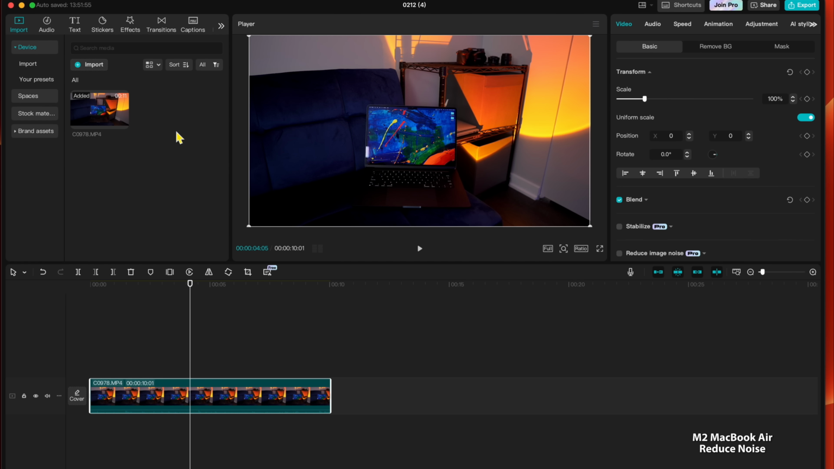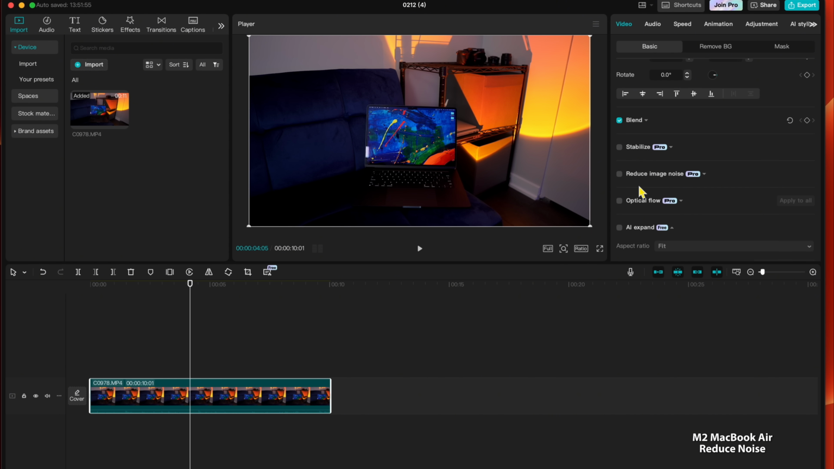For this next test, we're back on the M2 MacBook Air. I have a clip over here that's 11 seconds. I dragged it down into my timeline. And all we're gonna do in this clip, now this is difficult, we're gonna reduce image noise here. Now the reason this is difficult is because it's got basically 11 seconds of 24 frames per second it's actually got to deal with. So we're gonna see how long this takes.